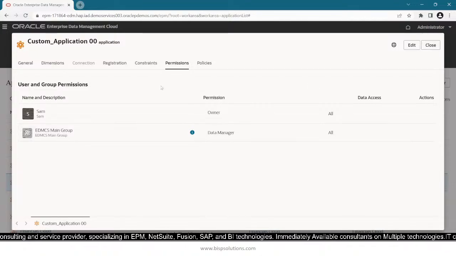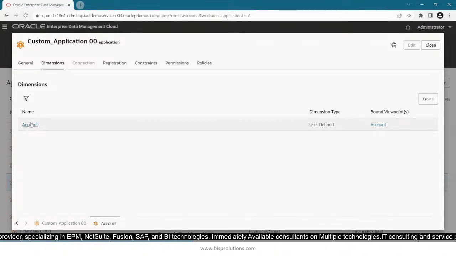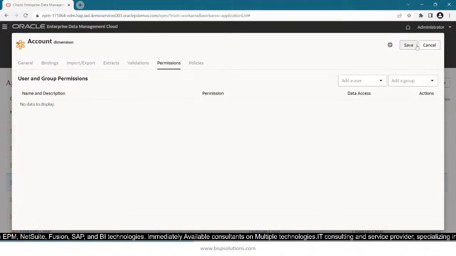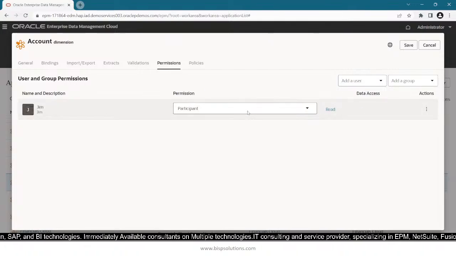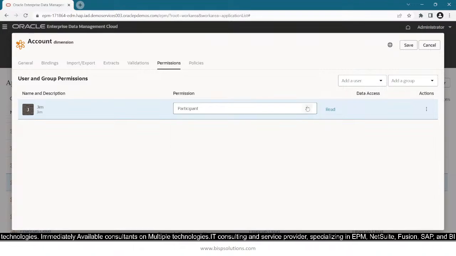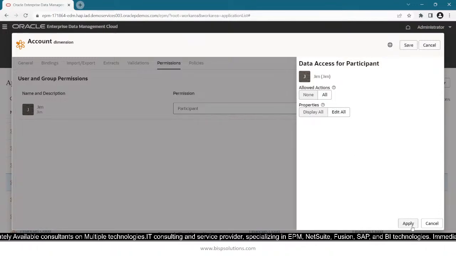Okay, and let me go to dimension. Suppose I want to provide dimension level user permission or group permission. So I will open the dimension, go to permission and go to edit, and now here I can assign the user for that particular dimension. Suppose I want to add the user Jim, and I want to make him a participant who can be able to read all the particular dimension details.